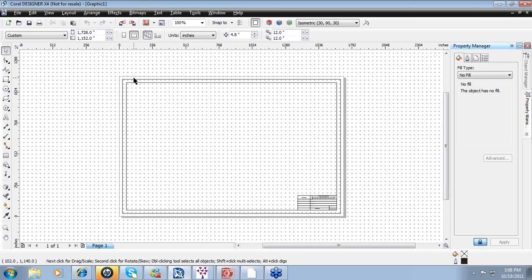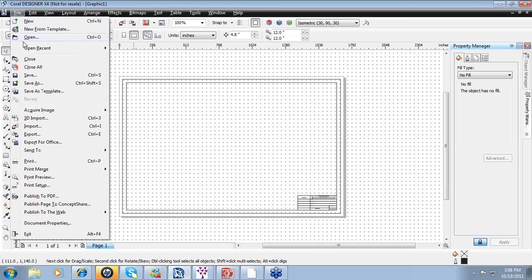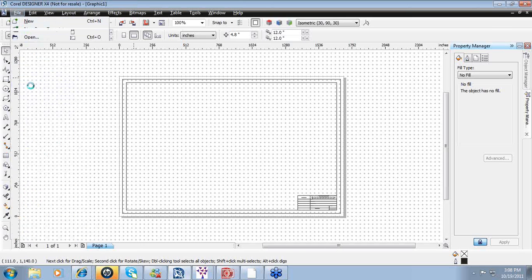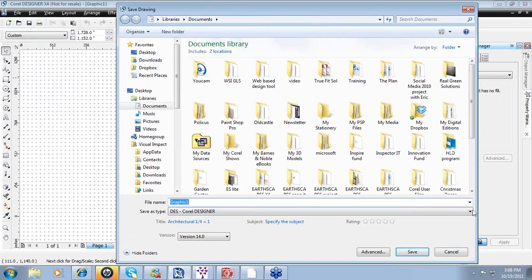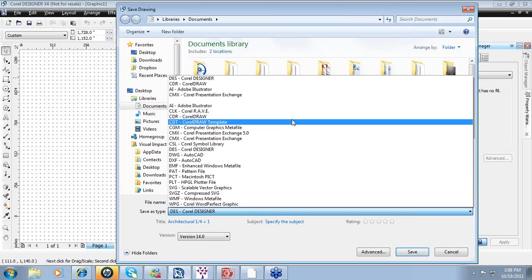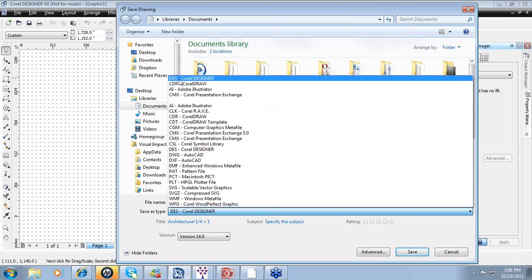Saving them just in case that you had a power failure, maybe the application crashed, or if you import a very large file, just so that we do save our work, save our design for future use. Let's go up to File, Save As, and you'll choose a folder location to save your file to. And most importantly is the Save As type.